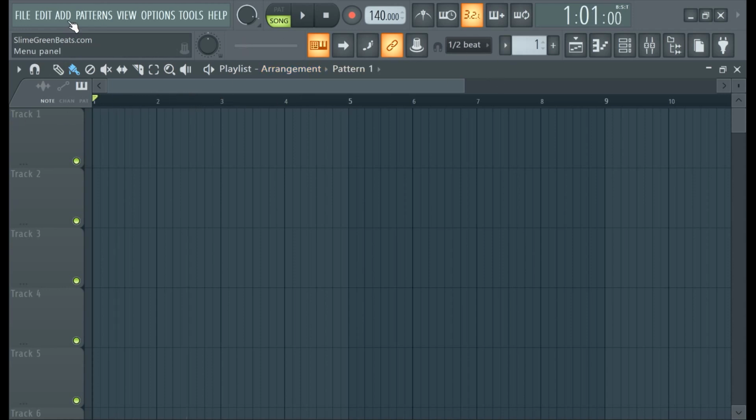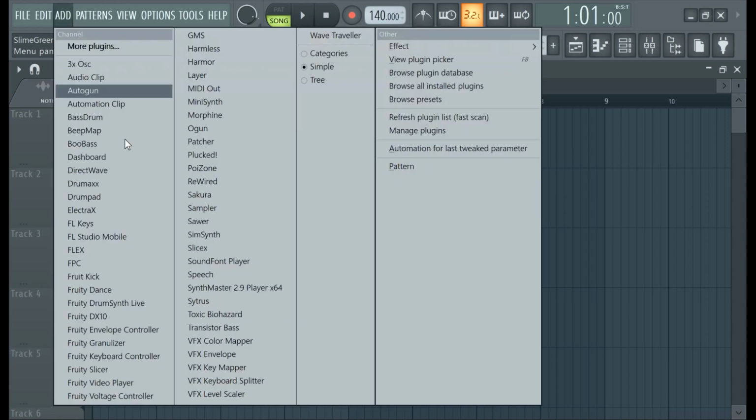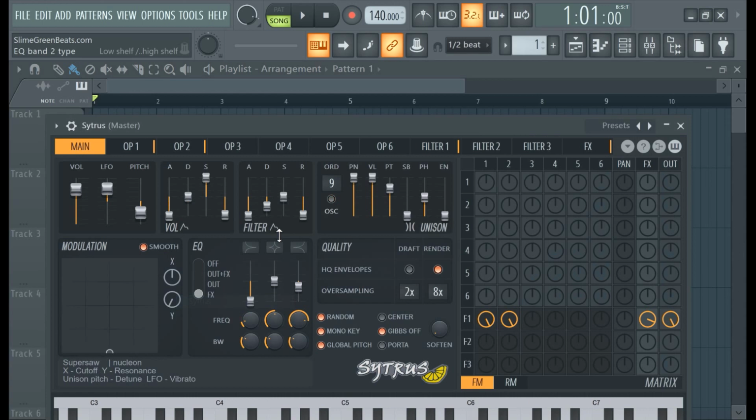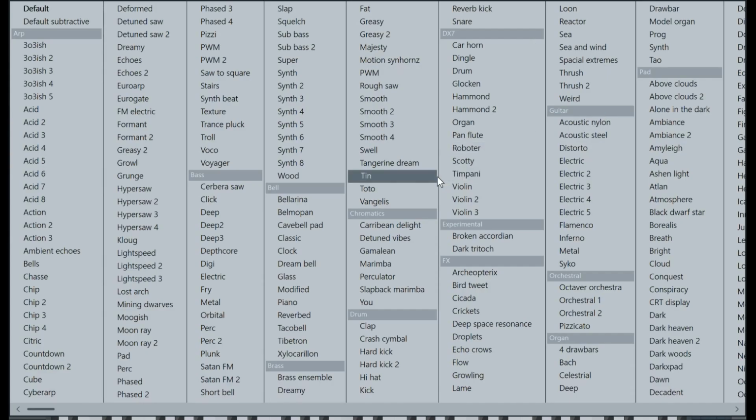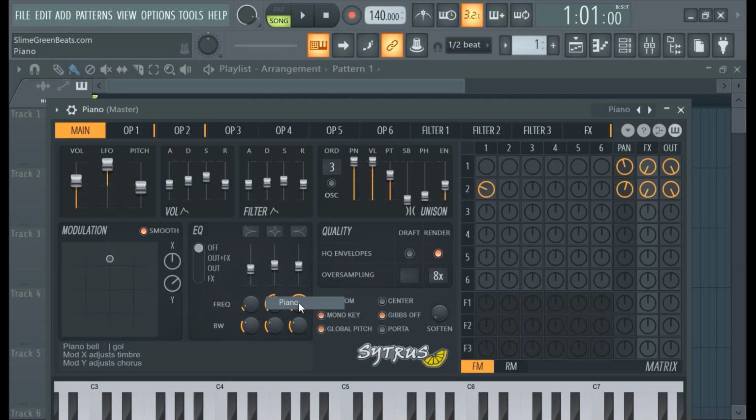to find an instrument or a sound, there are a lot of different places to find it, but the most common would be Add here, and you would pick your synth VST here. A really popular beginner one is Citrus. You can go to Citrus, you can hit the presets, and you can find a bunch of different sounds here. We could just pick, say for instance, this piano right here.